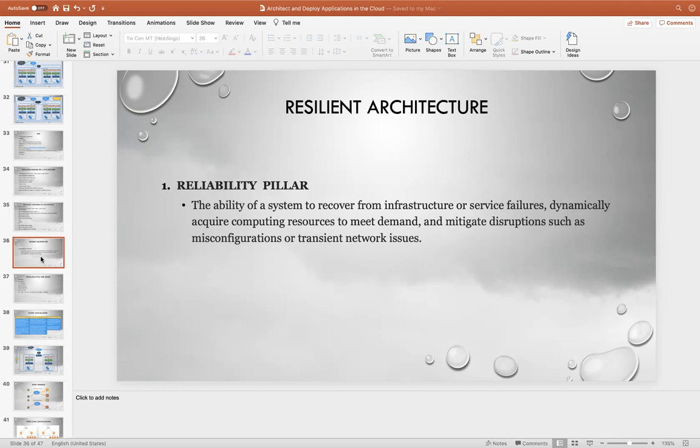So the reliability pillar discusses the recoverability of the infrastructure as well as the scalability of the infrastructure, right? That means if it fails, how to recover from there. And if it does not scale, the performance of the system will be degraded, so your application will not be able to meet the demand of the users. That does not help the business. So how to do that, right?